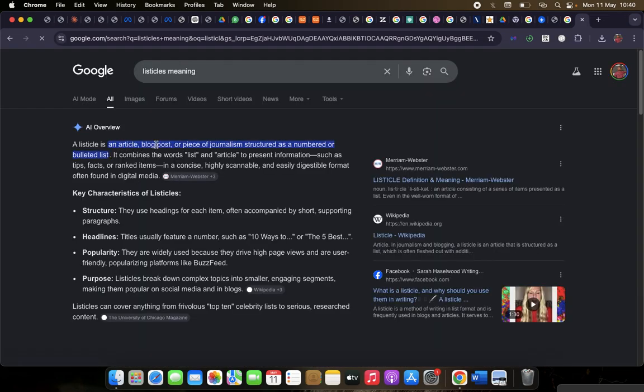A listicle is an article, blog post, or piece of journalism structured as a numbered or bulleted list. You can see that it combines the words list and article to present information. So you just talk about a few things, then you put a list of what it does, in a concise, highly scannable, and easily digestible format.